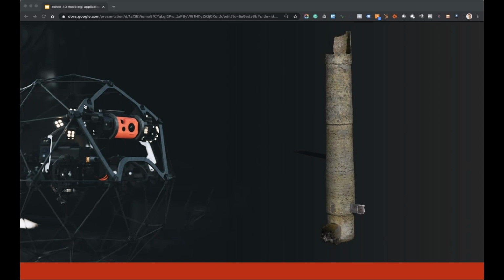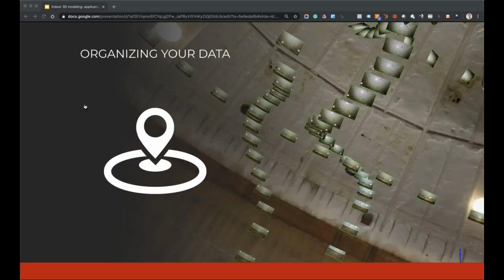So why would someone want to model indoor spaces? One of the first reasons is actually to organize data. What you have to remember is that when you're flying indoors, there is no GPS signal. So it's extremely difficult to geolocalize your data, or to even have a relative position of your data, at least with the technology that we're presenting today, which is the Helios-2.